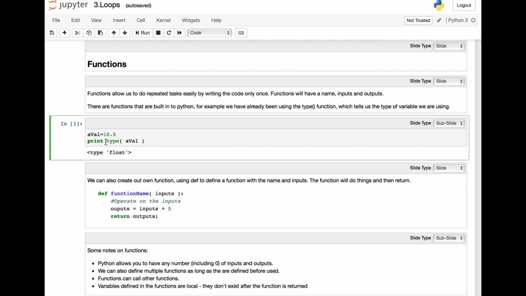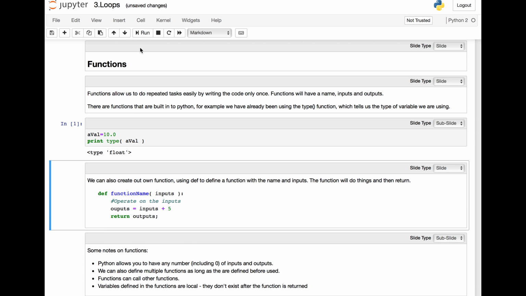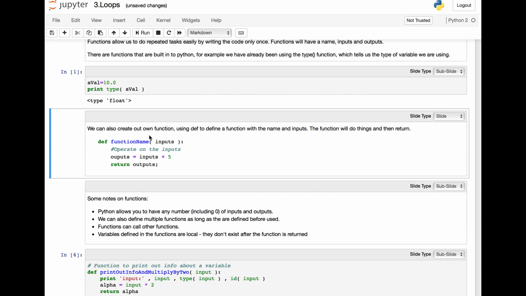So when we say print the type of eval, we're calling the function type, which returns whatever the type of this eval is. So if eval is equal to 10.0 and we say print type of eval, it gives us type float. So type is one function that's built into Python. We've already talked about len. Additionally, we can create our own functions.